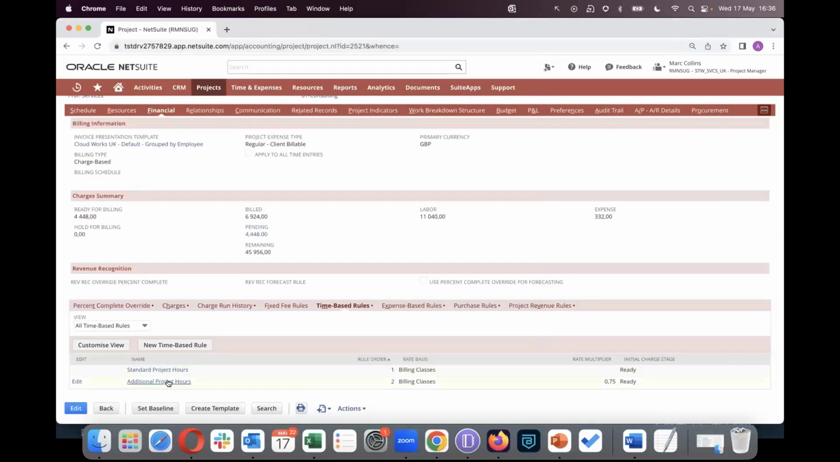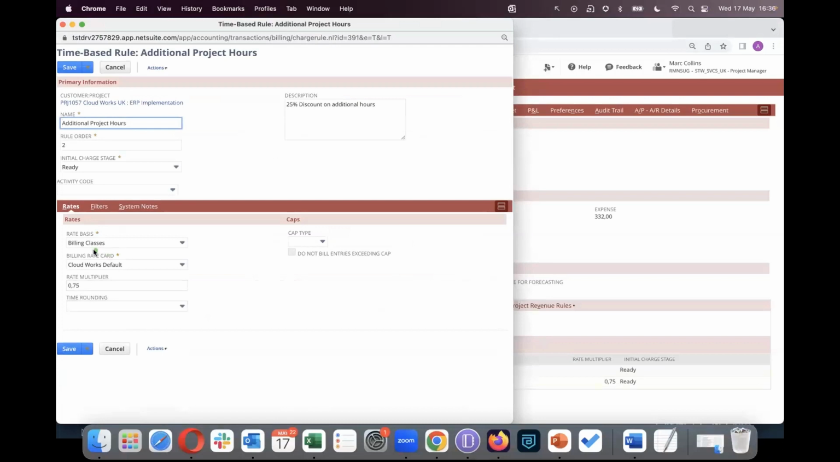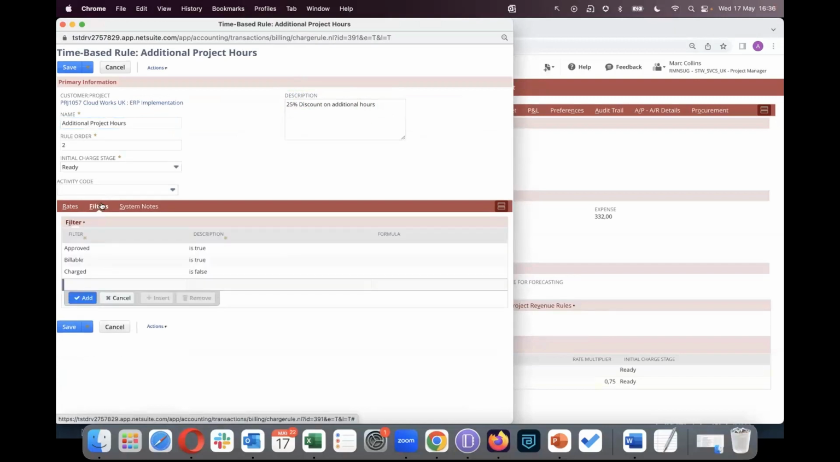Now let's go and have a look at the second rule that we have down here. On the second rule, we've specified exactly the same details. We said we still want you to use the CloudWorks default rate card. But this time, we've also specified a rate multiplier, which indicates that we are going to give a 25% discount on additional hours on top of the 256 hours that we have agreed. You can also use the filters to create very specific charge rules for maybe specific items if you need to do so.